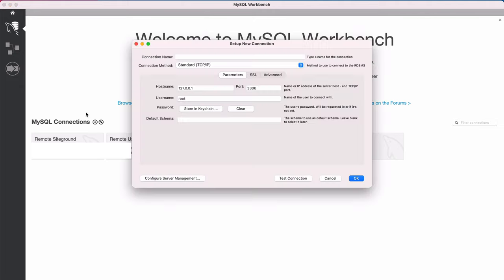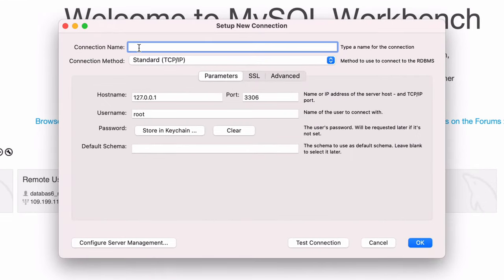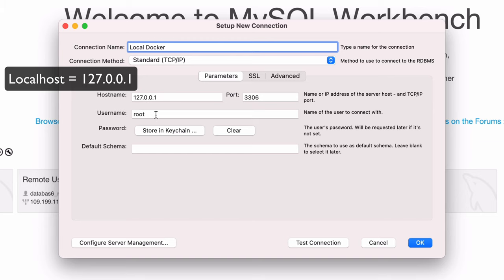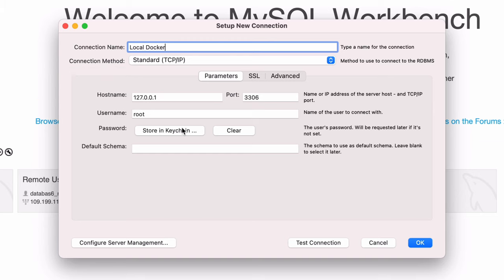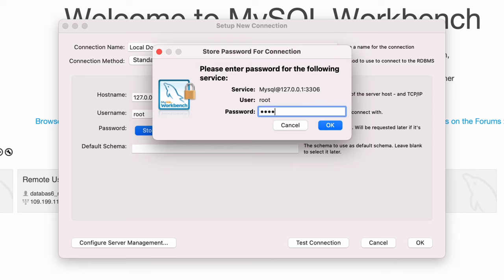Click Create a New Connection and you'll see this window here. The connection details are available on the image page on Docker Hub and are also in the command we ran, and we'll enter them here. For the host, enter localhost. For the username, enter root. For the password, enter the password you provided when you ran the terminal command earlier. By default, this is my-secret-pw.